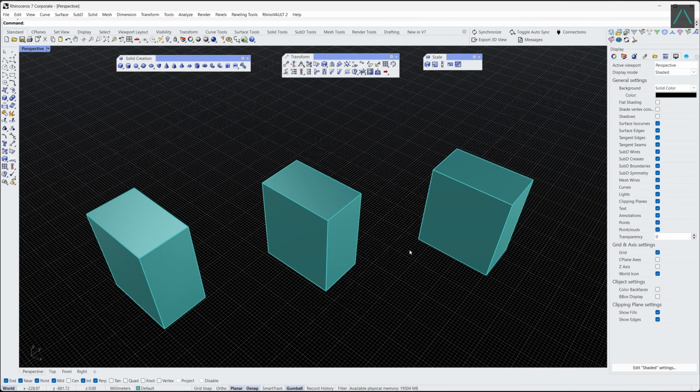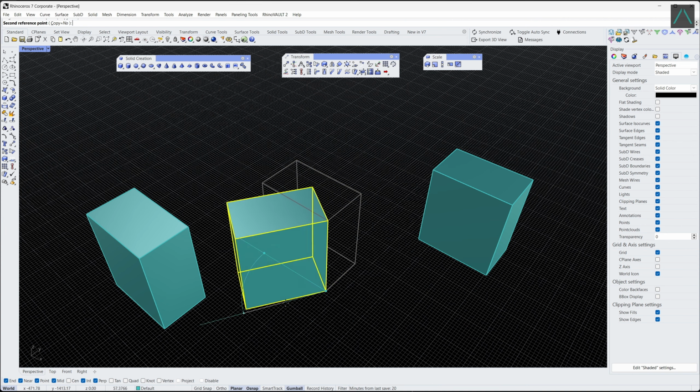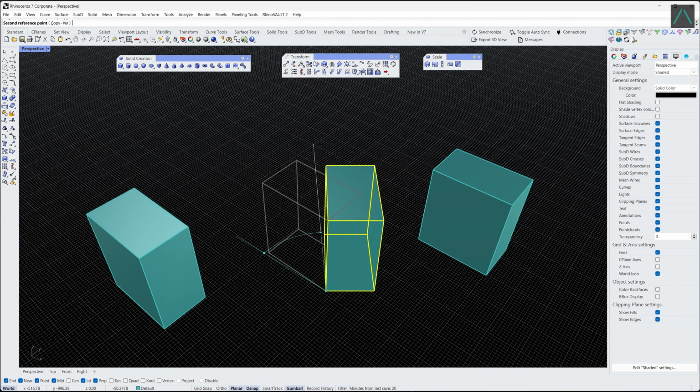To rotate an object, select the Rotate tool from the toolbar, and then click and drag to define the angle of rotation. You can also enter a specific angle in the command line to rotate the object to a specific angle.